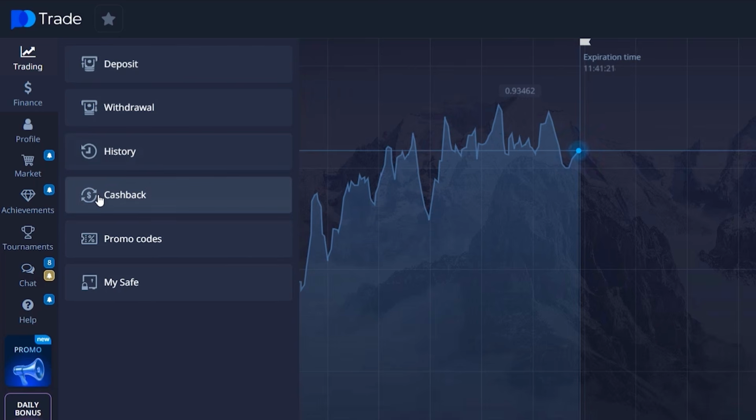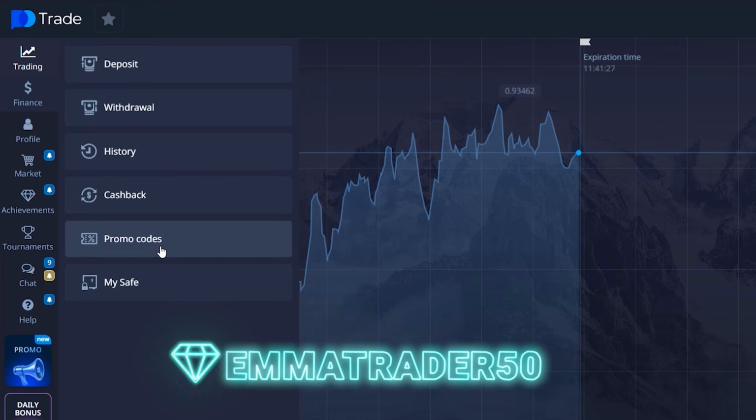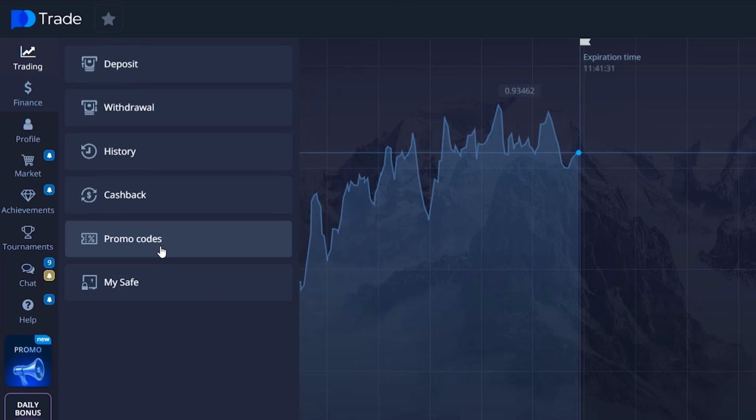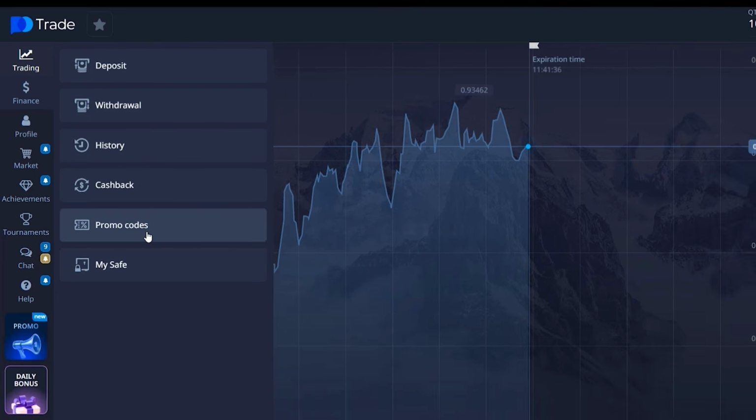Then the following lines are cashback and promo code. For example, you can use a promo code when topping up your deposit. That is, if you have a promo code, you enter it here before topping up your account. After that, you will be able to receive bonus funds to your account.